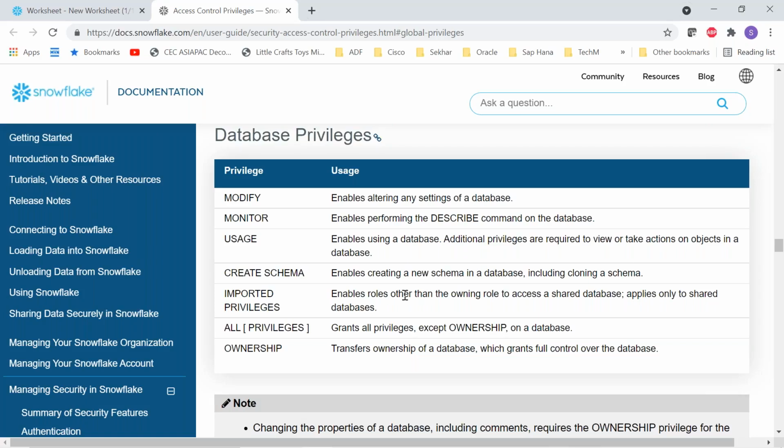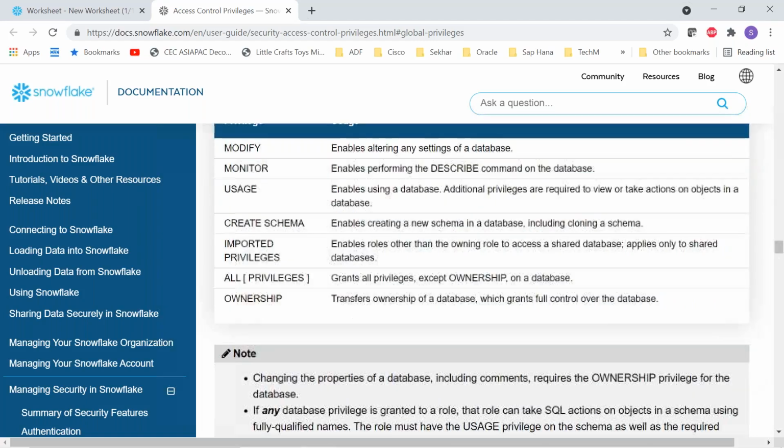Imported privileges enable roles other than the owning roles to access and share a database; applies only to a shared database. Imported privileges are needed for creating a share. So if you are trying to create a share out of a table or a secured view in this database, right? Then you should have the imported privileges to create a share out of it. So that is the privilege. All is all, ownership is fine. And then comes the schema.